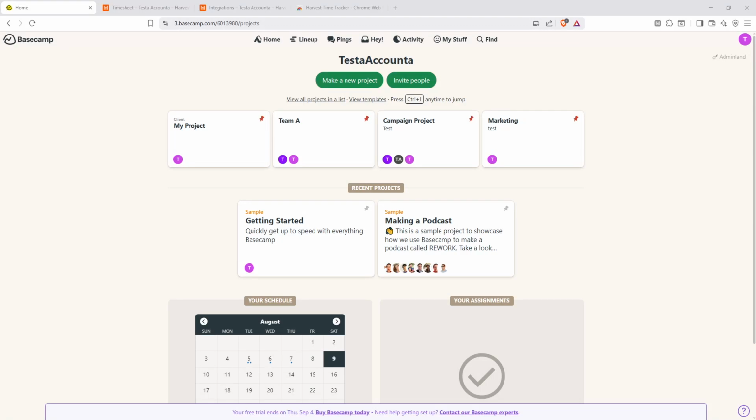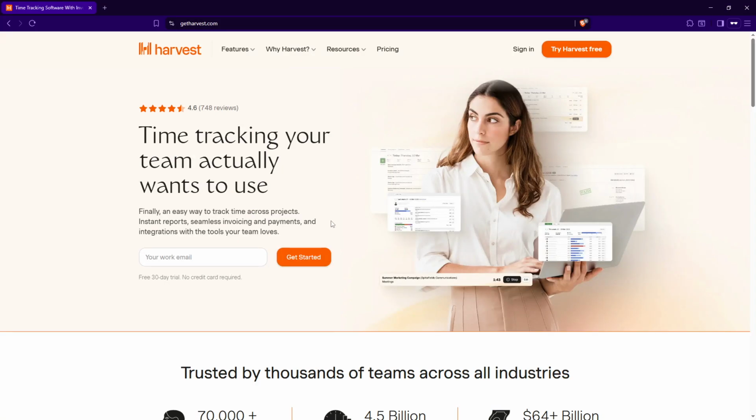In today's video, I'm going to teach you how to use Basecamp for time tracking and invoicing through integrations. While Basecamp itself doesn't have built-in time tracking or invoicing capabilities, it works seamlessly with several external tools that can manage these tasks for you. Today, we'll explore how you can make the most out of these integrations, focusing particularly on using Harvest, one of the most popular options available for this purpose.